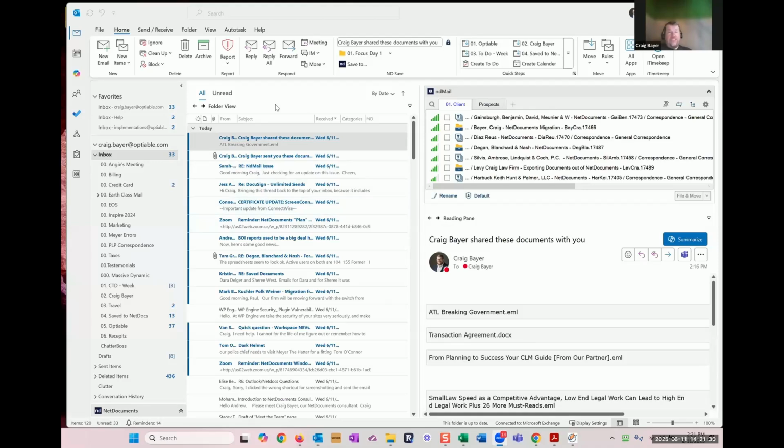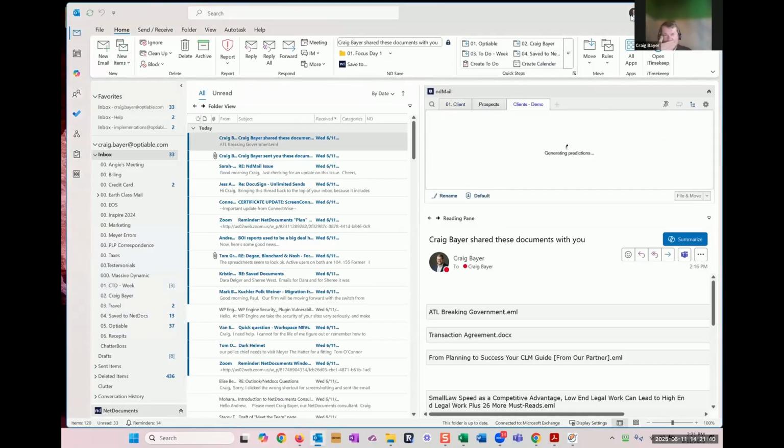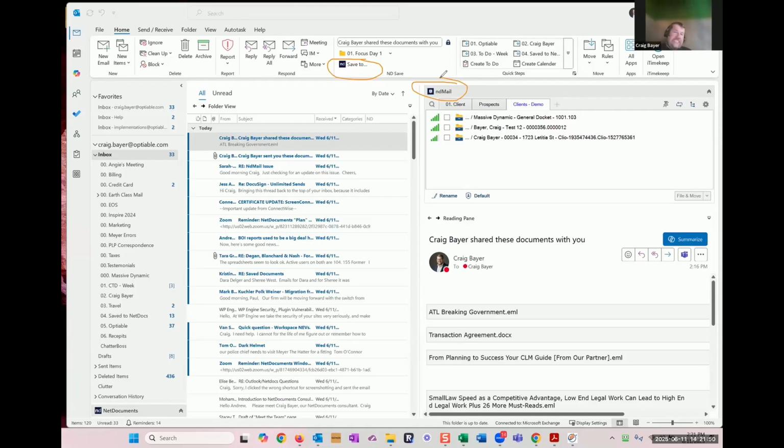Let's talk about saving email. Now, realistically, there are two ways of saving email. Let's open this up here. There is the ND save button and the ND mail button. What is the difference about those? ND save, you tell NetDocs where the email should go. ND mail, NetDocs tells you. This is the computer telling you where to save the email.